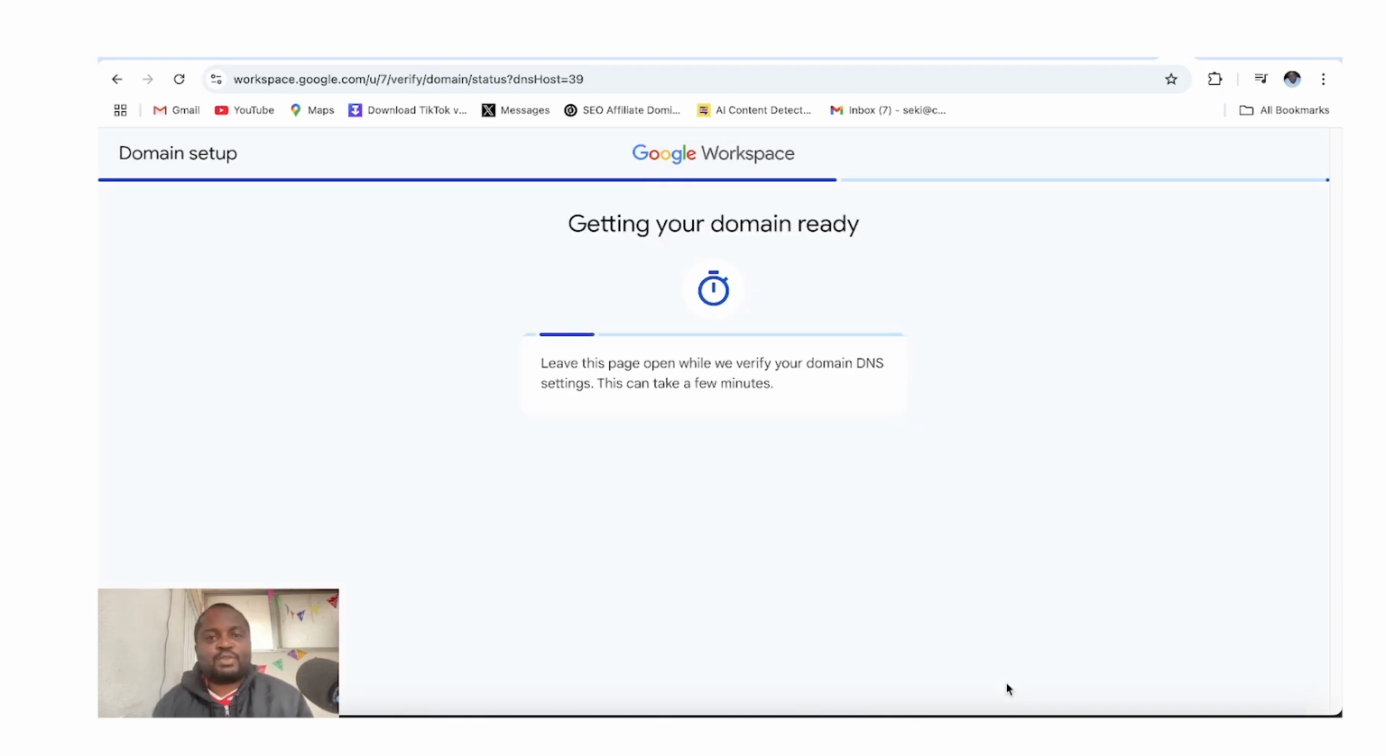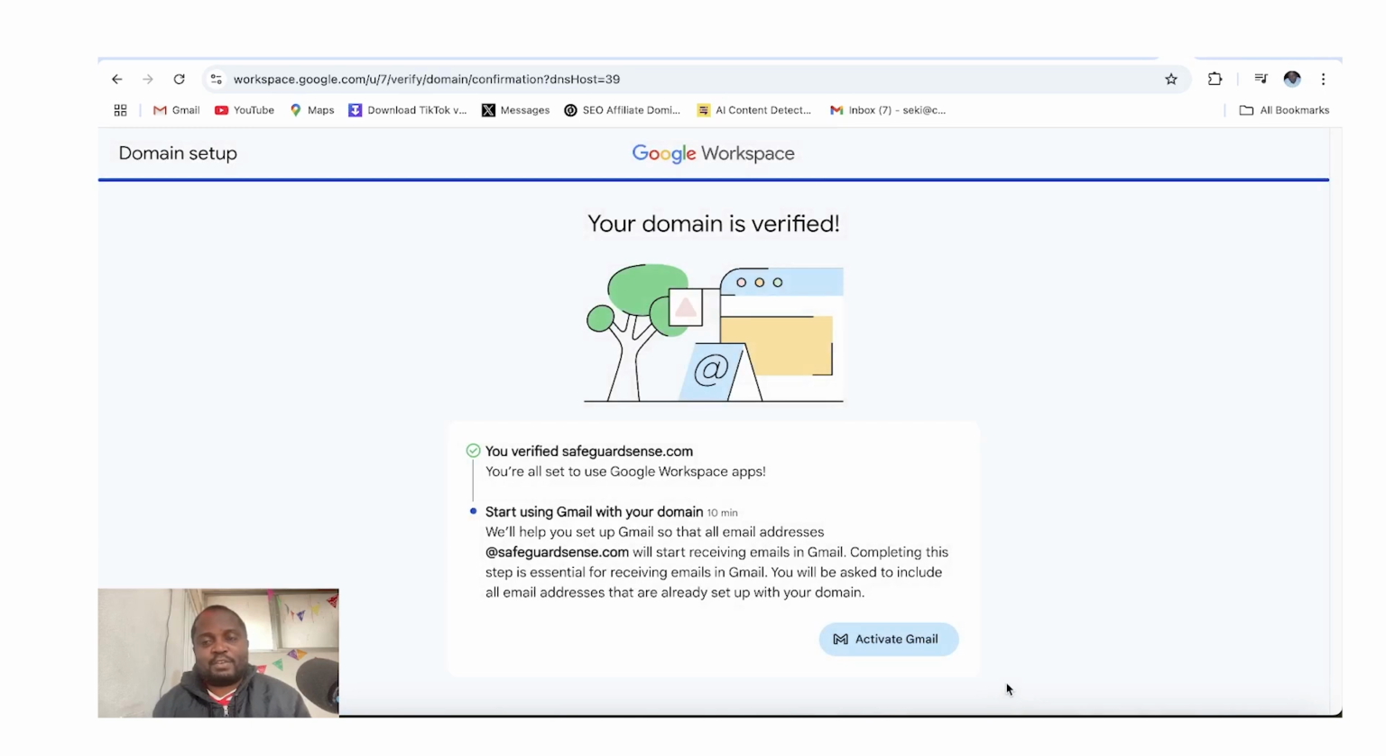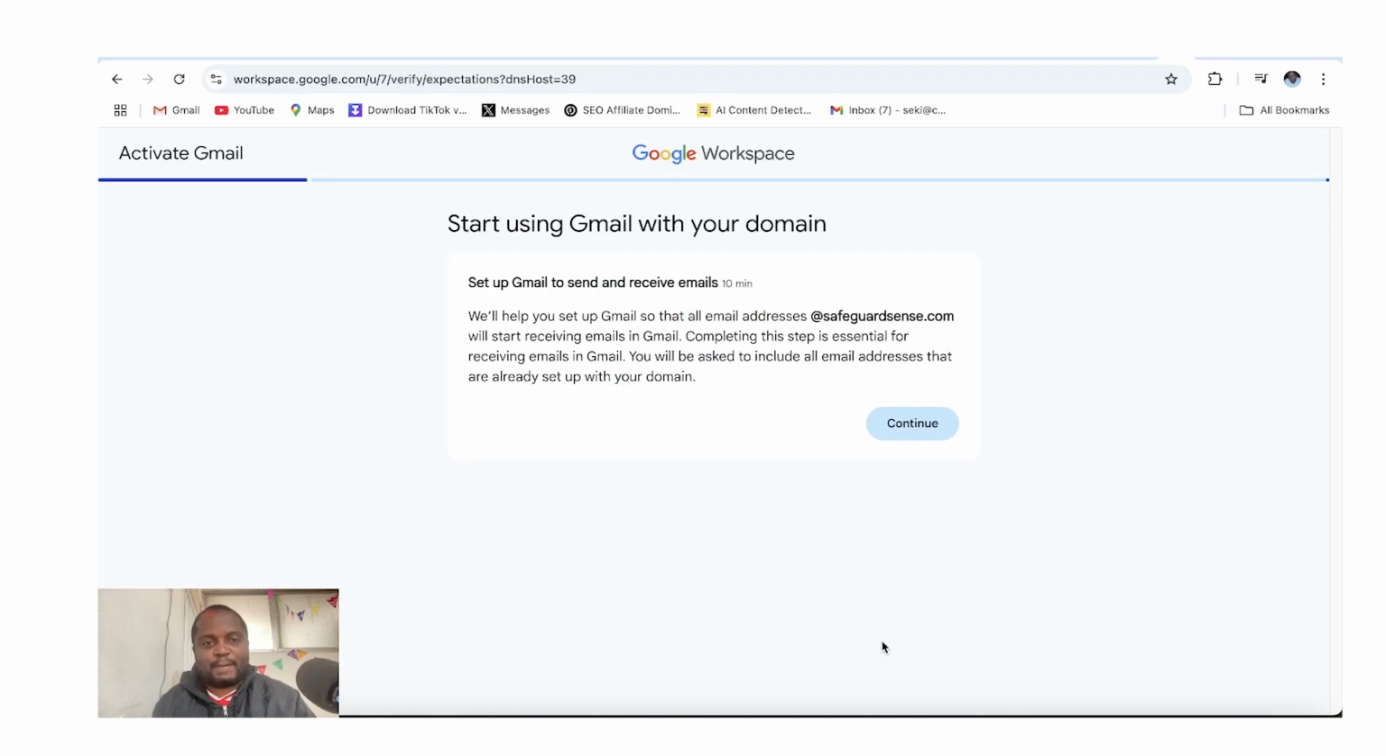So the codes that they provided to me, they're going to search for my domain and they'll tell me if I am verified. You see, it is already verified. It is very fast. So now they know that I own this. Now I'm going to activate Gmail. According to them, activating Gmail should take less than 10 minutes. So I'm just going to click continue.